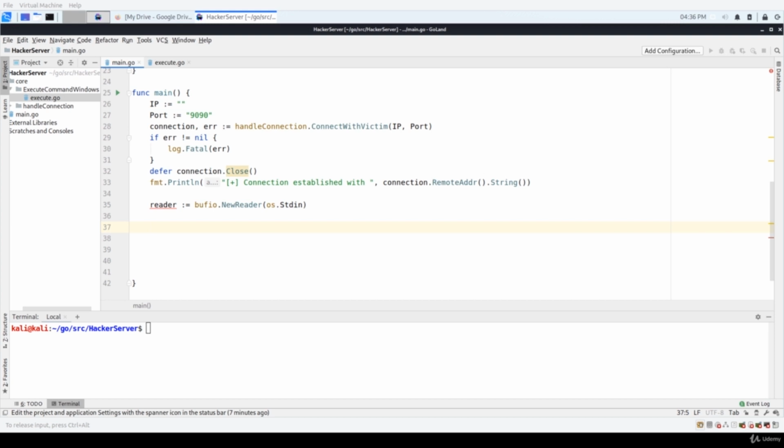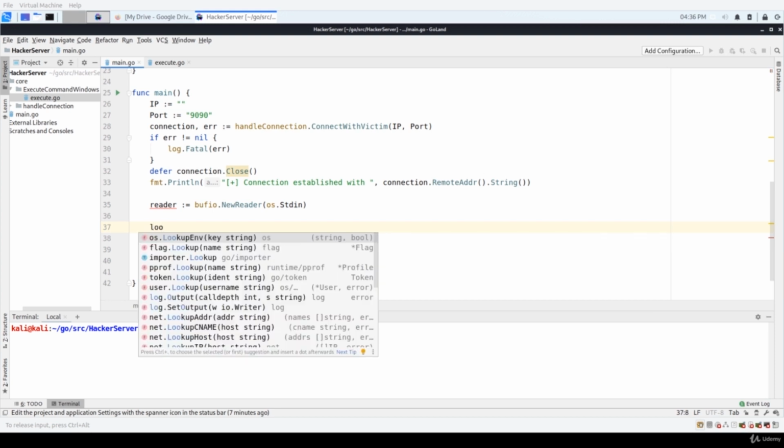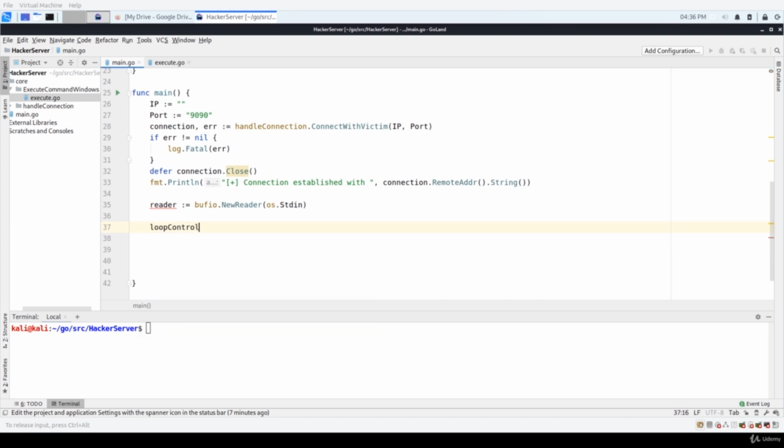Okay, our next step is to create a loop. So to create a loop, we will define a loop control variable and its initial value will be true, and then we will define a for loop and we will iterate over this loop. Note that since the value of loop control is true, at the moment this loop will always be true, but we don't want to do it like this, and we will define our logic as we move along.